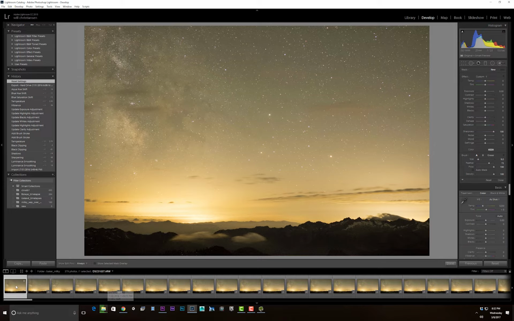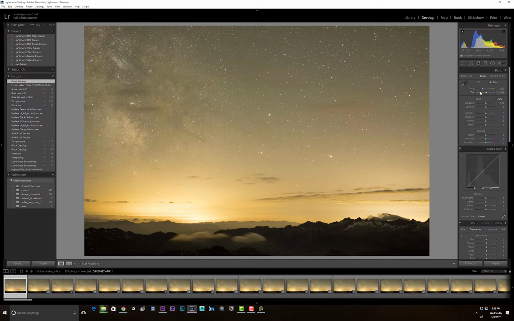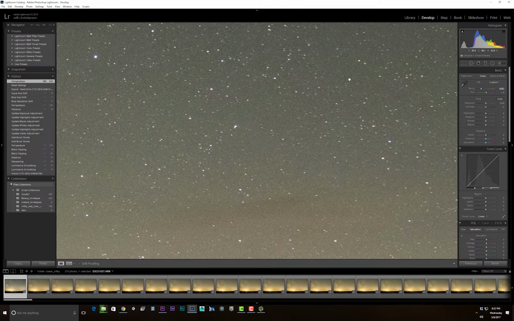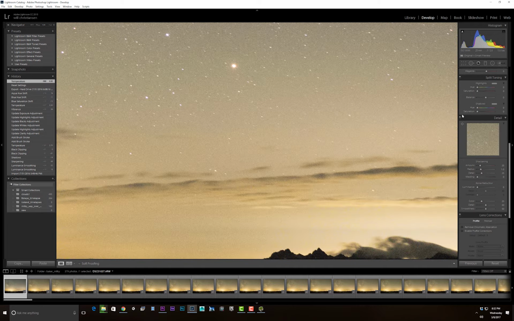as they occur. Okay, so we're in the develop module, and I am going to tweak this overall photo. Let's see, I'm going to clean up some of this noise.